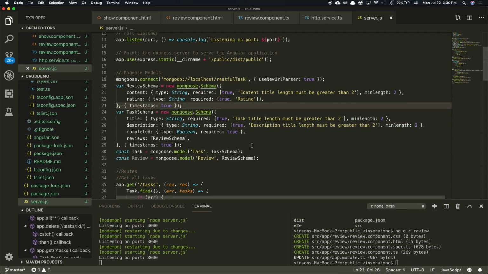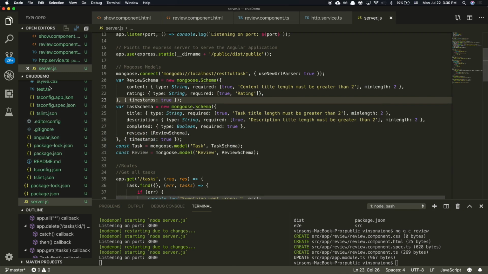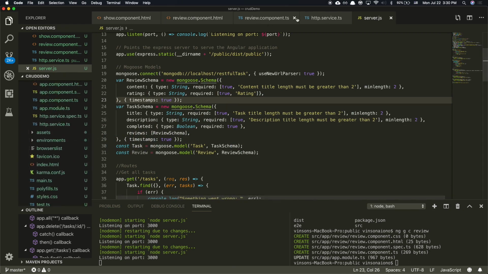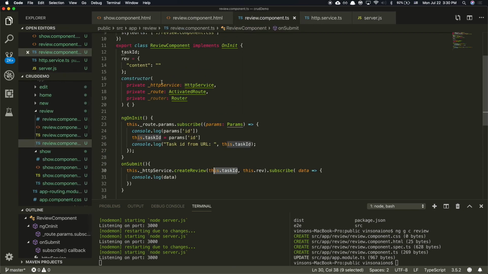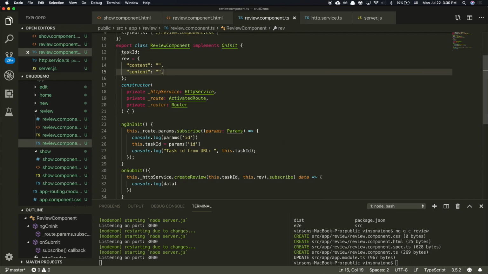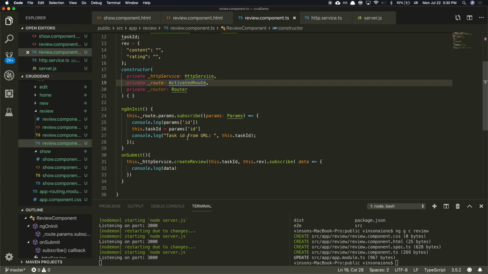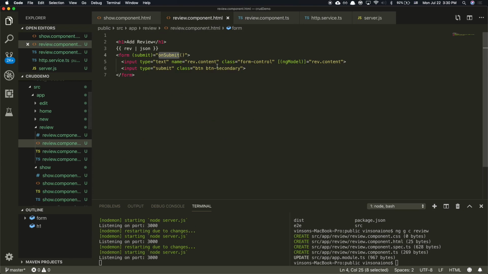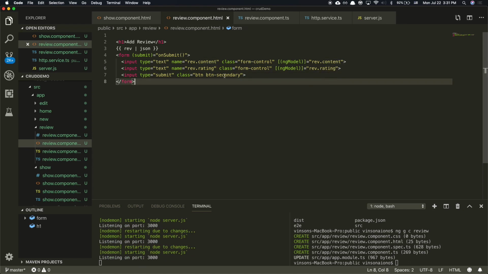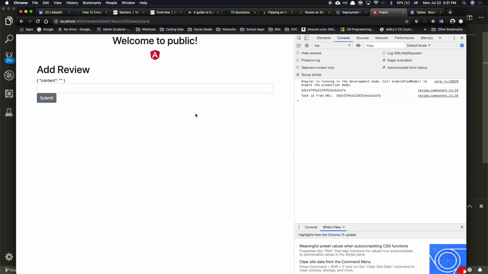Okay, so now we have to change it here in our review component. So we have to have content and rating, right? I think that's it. But let's add that here to our review. Content, rating. Refresh.